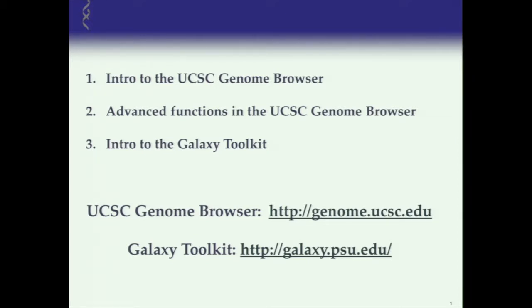These are the two websites. I would get both of these up, mark them as your favorites. I would say I've visited the UCSC Genome Browser pretty much every day of my career for the last 15 years. It's my favorite hub site for doing anything in genetics, as I will hopefully show you.